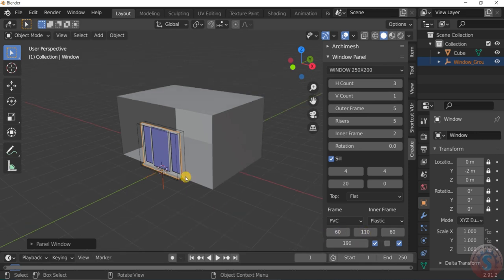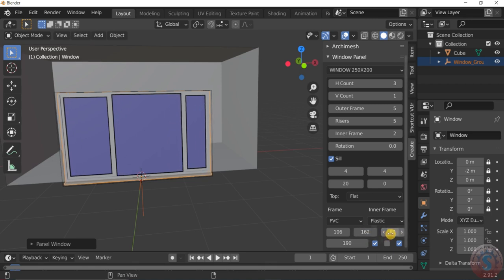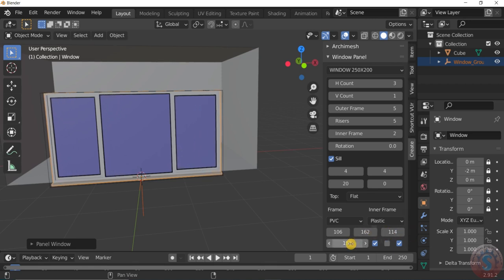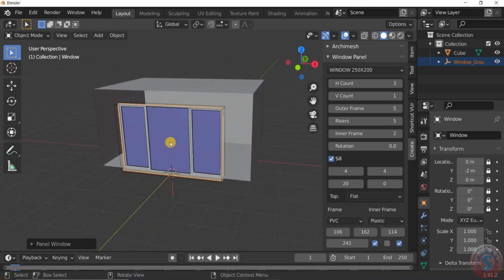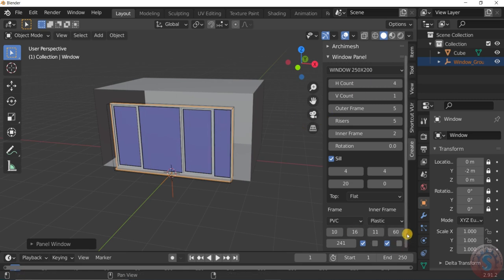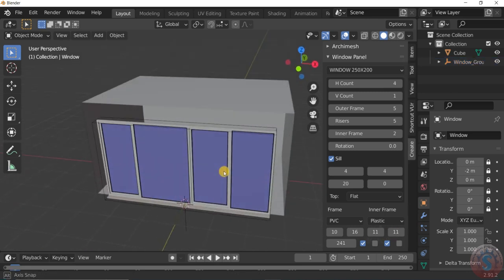Here you can observe the three glasses are there: 1, 2, 3. This is the first, second and third. One is large. If you want to increase the height, it will increase the height like this. Then I want to go to the H count, give it 4 numbers and click on the 4. You can also increase this. I want the exact dimensions; we consider it as 6 meter width.